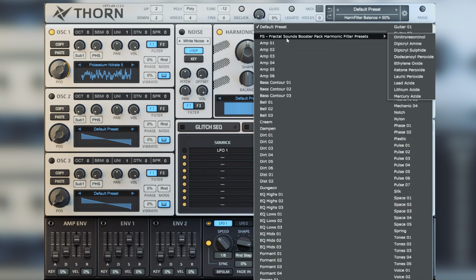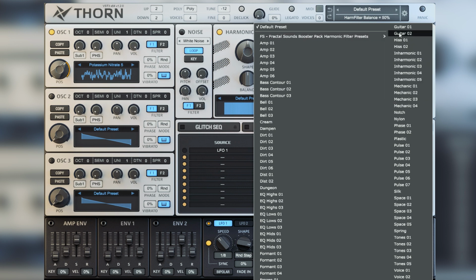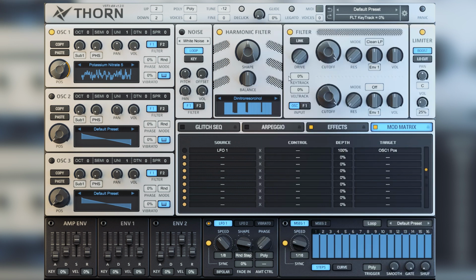Next up is the harmonic filter. Again, we have a folder here, Fractal Sound Booster Pack, and we have a bunch of names for chemicals that are explosive again. The harmonic filter inside Thorn is a big part of the synth and how it sounds. It is different than, of course, a traditional filter, and it is called a filter, but it's very rare that I sweep the harmonic filter. I'm mostly choosing a position.